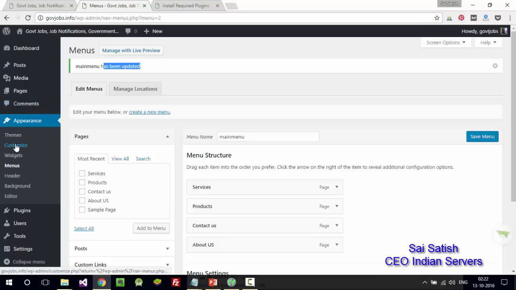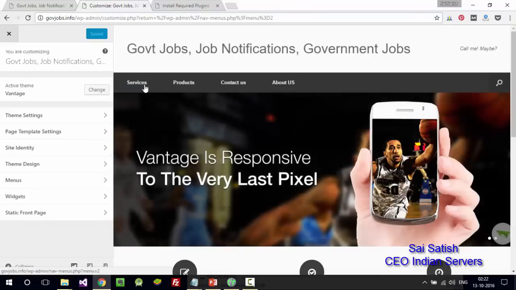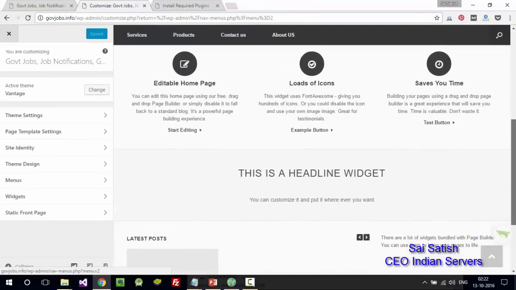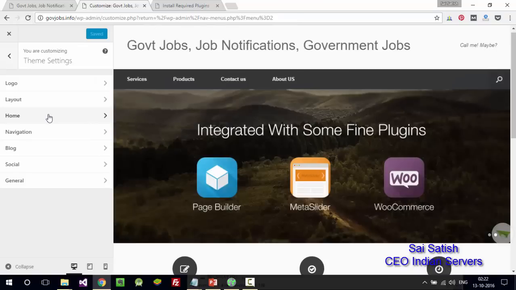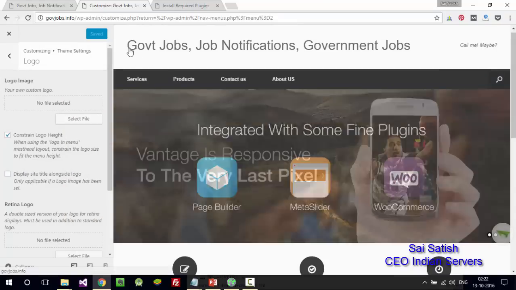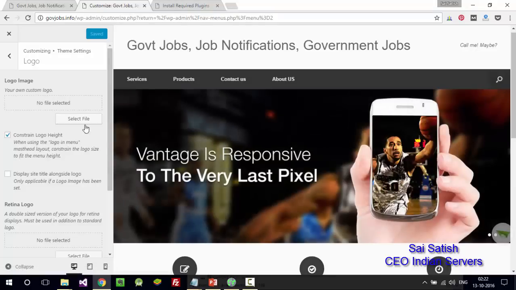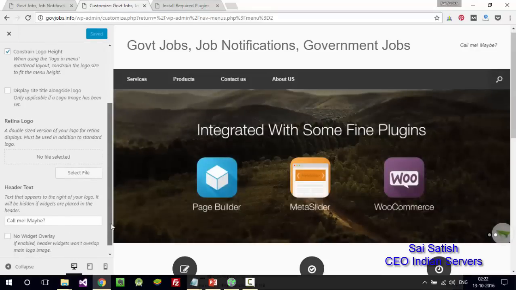See here, come to customize. Here you can see most of the things and you can change from the customize options. Theme settings, logo. If you have logo, just go and upload it. Automatically it will be reflected here. Logo. And there is some constraints like this much height should be there, this much width should be there. Okay, header text also you can change.